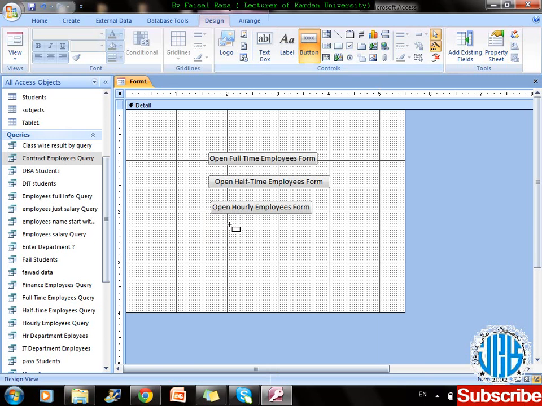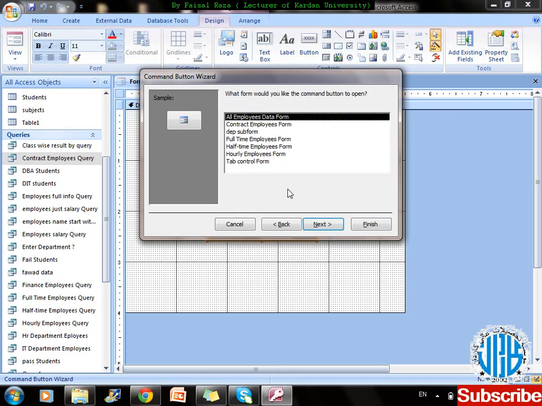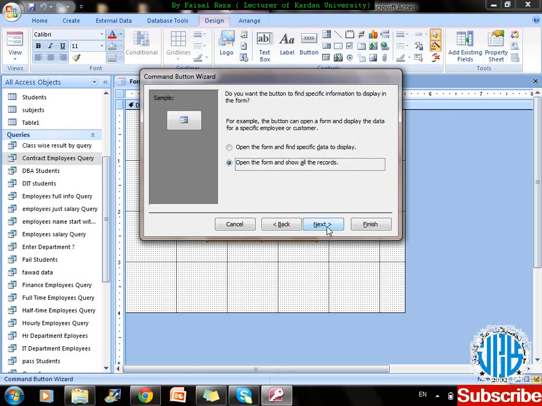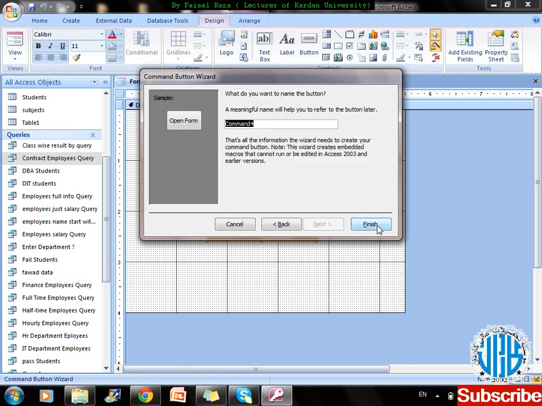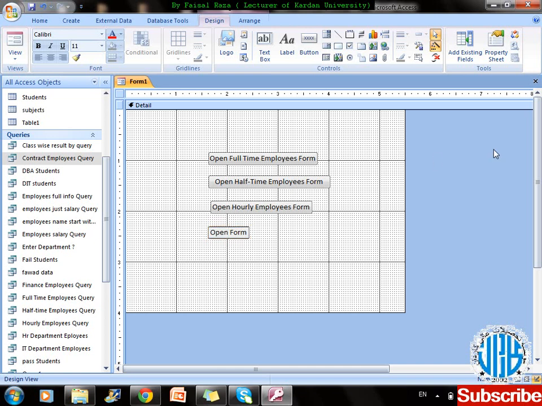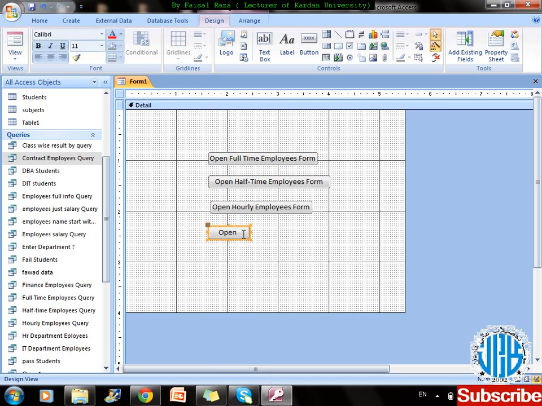How? Again, look over here, steps. Button created, form operation, here open form, click on next, here contract employees, click on next, here this one, click on next. Right now select text only, click on next, and command 4, finish. Right now just simple text is there, and what I'm going to write here, open, that is contract employees form. Okay, right now button created. Oh, I have not entered that, sorry. Okay, created, but here increase its size, therefore it's not visible.